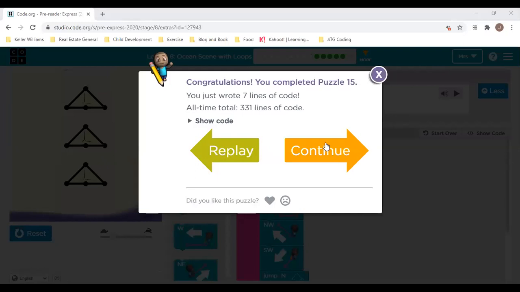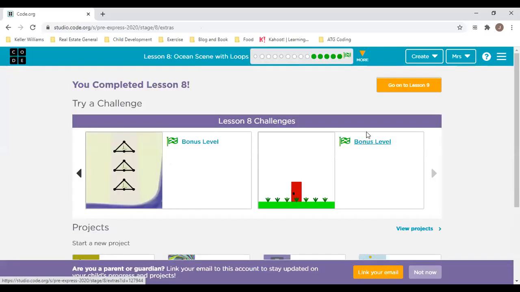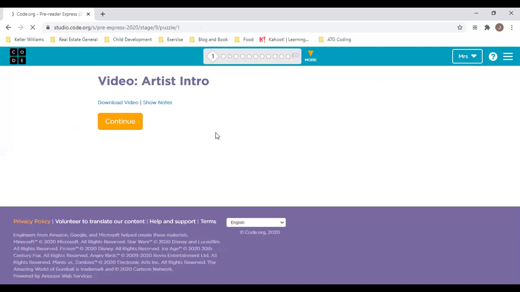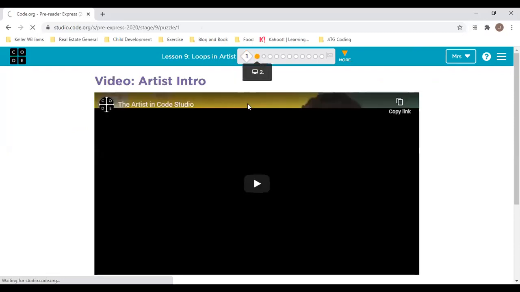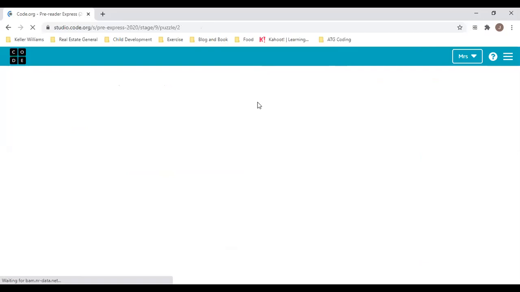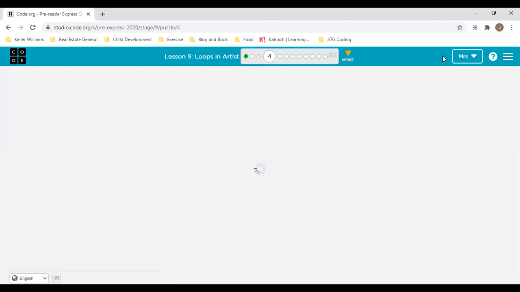Okay, we are now going to start with our next puzzle. Now, you guys already did this one for homework, so we are going to go to lesson 9 now. Now, we won't do number 1 because that is the video. And number 2, I also believe is one you did before. Well, it's just one where you can play and draw something fun. Okay, so we did that yesterday. I want us to go to puzzle 4 because puzzle 3 is also a video.